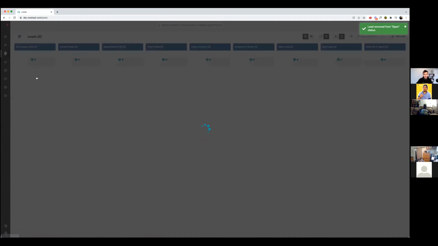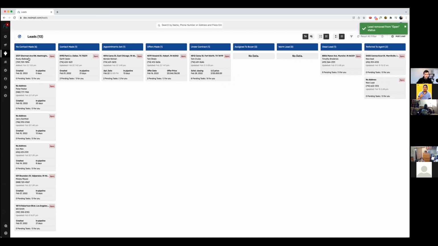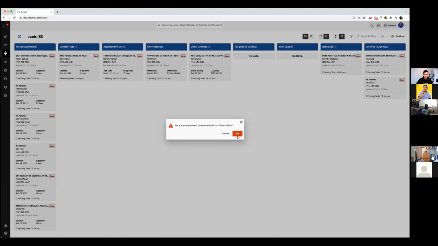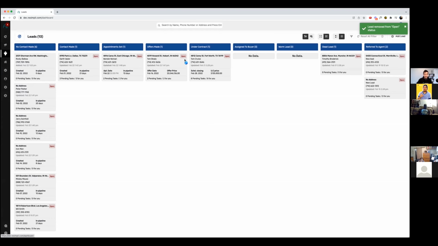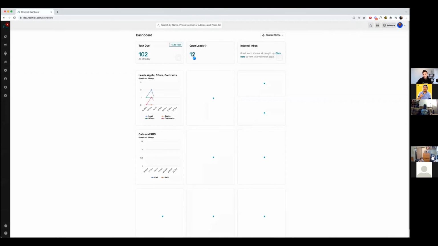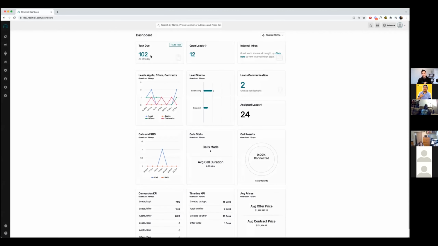When I go back, the number went down. If I know this lead, for example, Rocky Balboa, I can just click right here and remove it from my open pipeline. Once I go back and refresh, that number went down to 12. So the first thing you want to make sure of is that your tasks due are zero at the end of the day, basically every day.